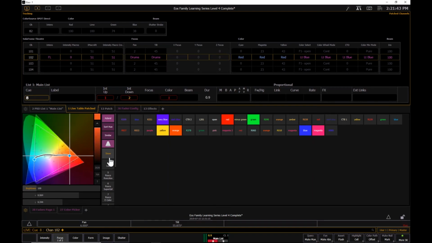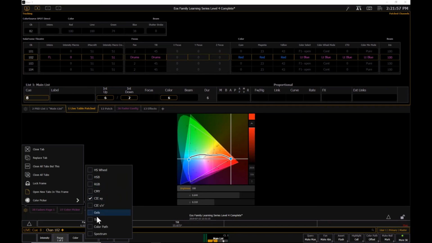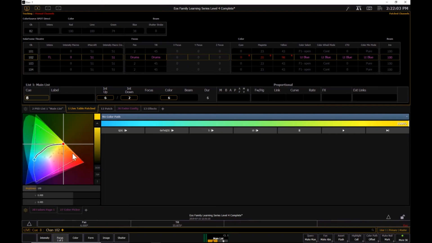Okay. So in order to vary that color path, we can do that through this page here, the color picker page. So I'm just going to jump in. I'm going to take the gels out by using the settings icon down the bottom. Just going to turn off the gels so I've got a bit more room, and I'm going to add in the color path. Now what that shows me, so I've just changed the color, is the color path that's running through that fixture currently. So essentially it's moving from that light blue into the red.